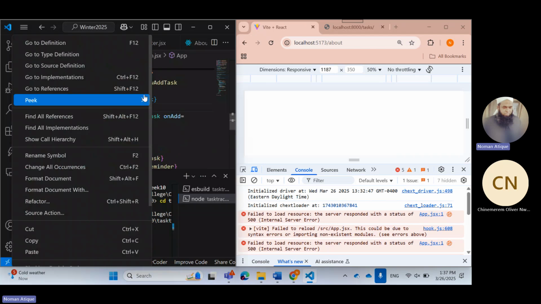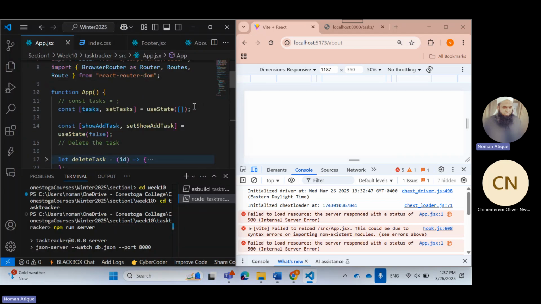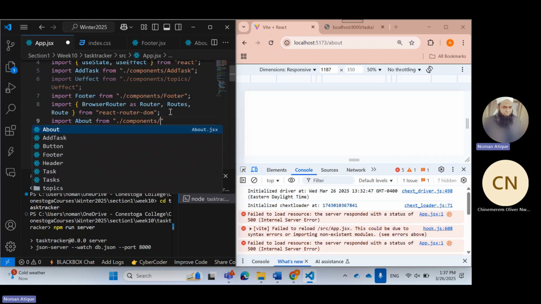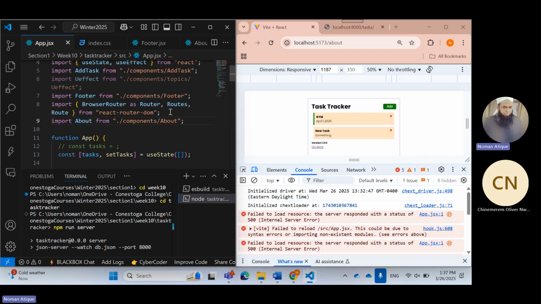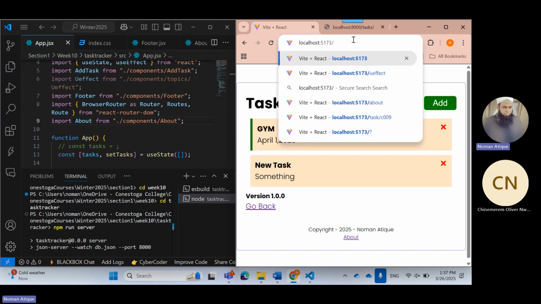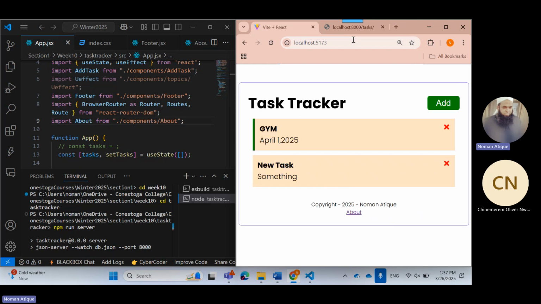Okay, so let's come back. Let's go to the top. And here, after that, I'll say import About from ./components/About. Now see, my program will be fine now. Look at that, it's fine. Now you see that already my path is open at About. I'll just come here and remove that. Look at that. When I run my application, there is no About component.